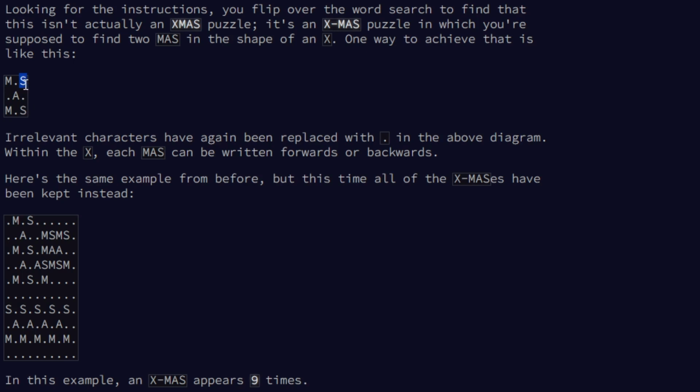And you can note that, say this top right S, this actually has the same row as the starting M and the same column as the ending S. And the same thing you can say, this one has the same column as the starting M, but the same row as the ending S.